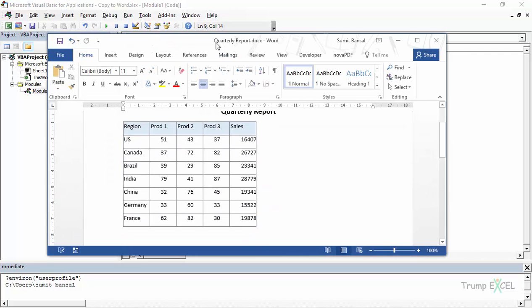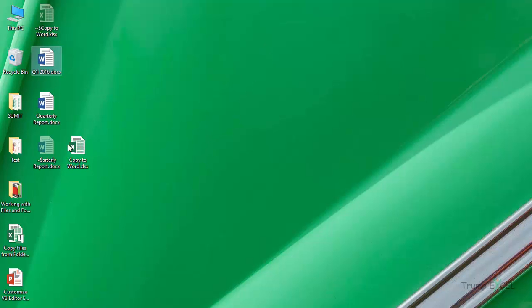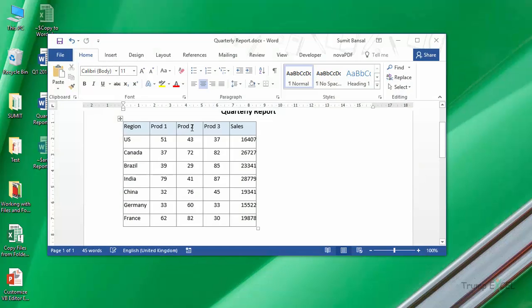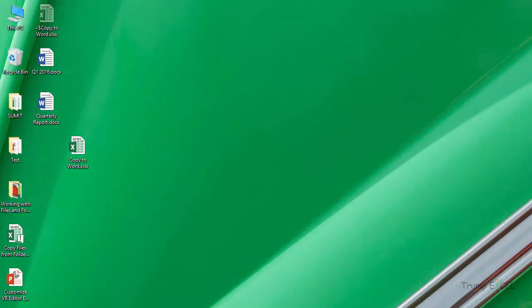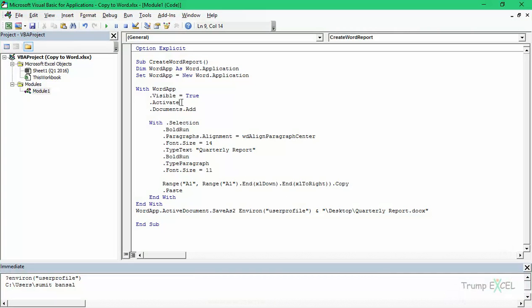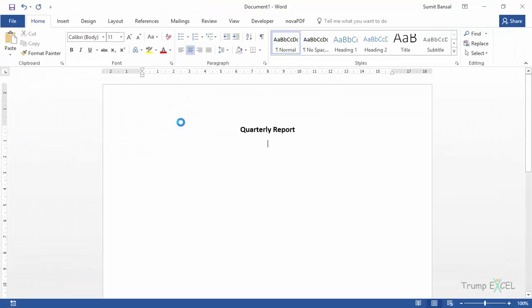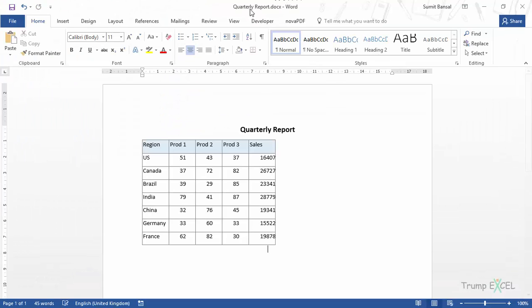See what's happening here. At the top it says quarterly report.docx, which means that it has been saved on the desktop. If I go to the desktop here, you can see that I have this quarterly report. Now in this case, what happens is if I close this and I go back to Excel and I run this again, it will again save the file with quarterly report.docx, and it will overwrite it.